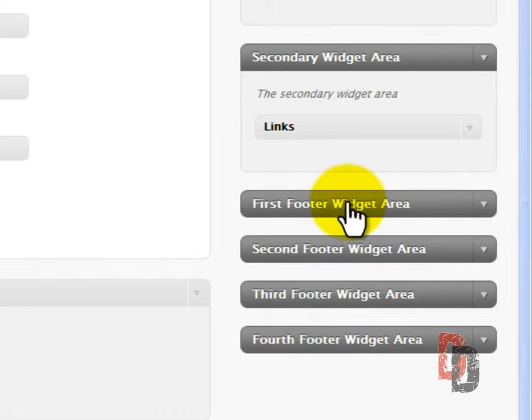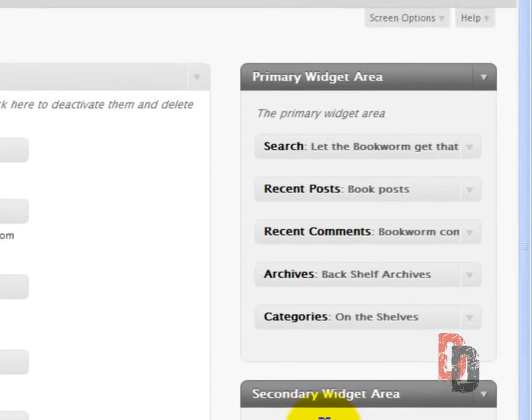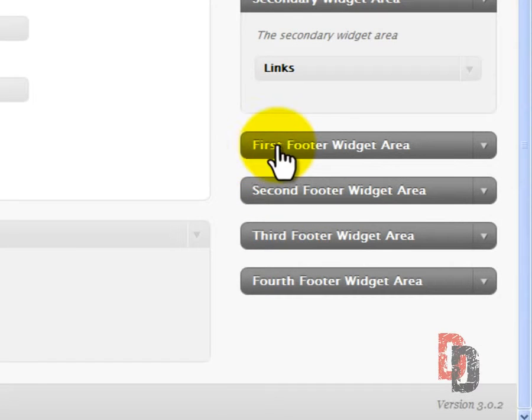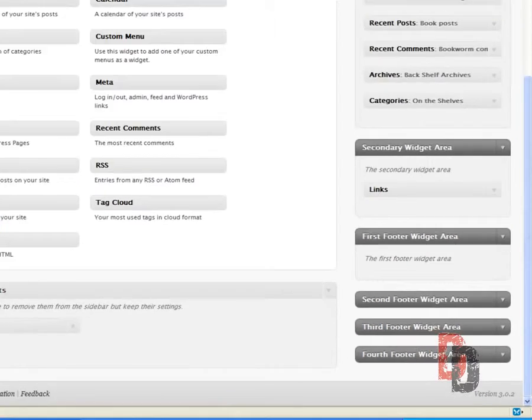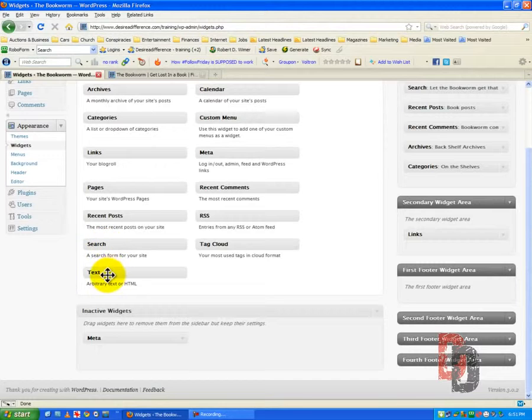Now, depending upon the theme that you have, it will give you choices as far as where you can put your widgets. As we can see, we have a primary and a secondary widget area. We also have a first footer, a second footer, that sort of thing. You can really get into branding your stuff.